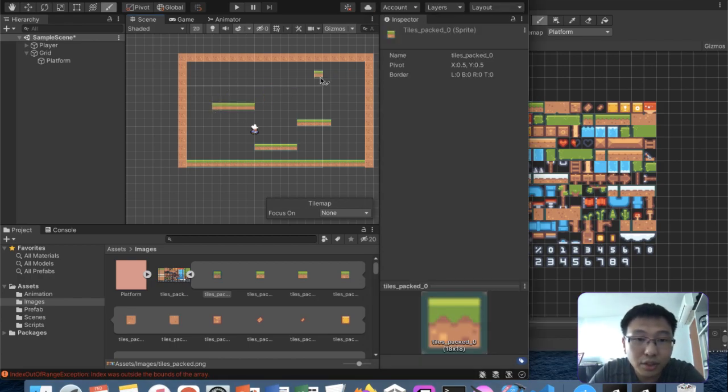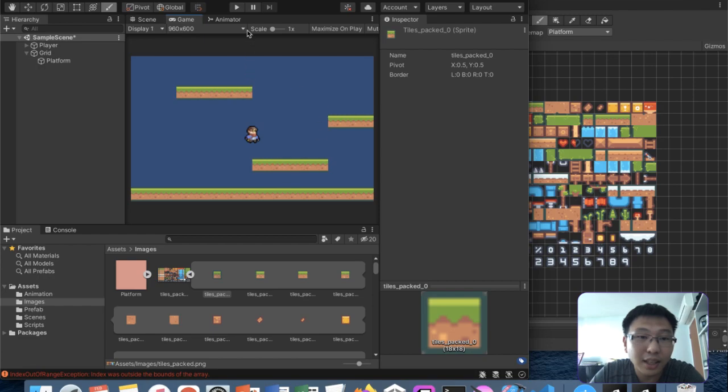Let us try to see whether the player can jump on the tiles. All right, so I've painted something. You can see the game is like that. Let's just play here and see whether we can actually play the tiles here.